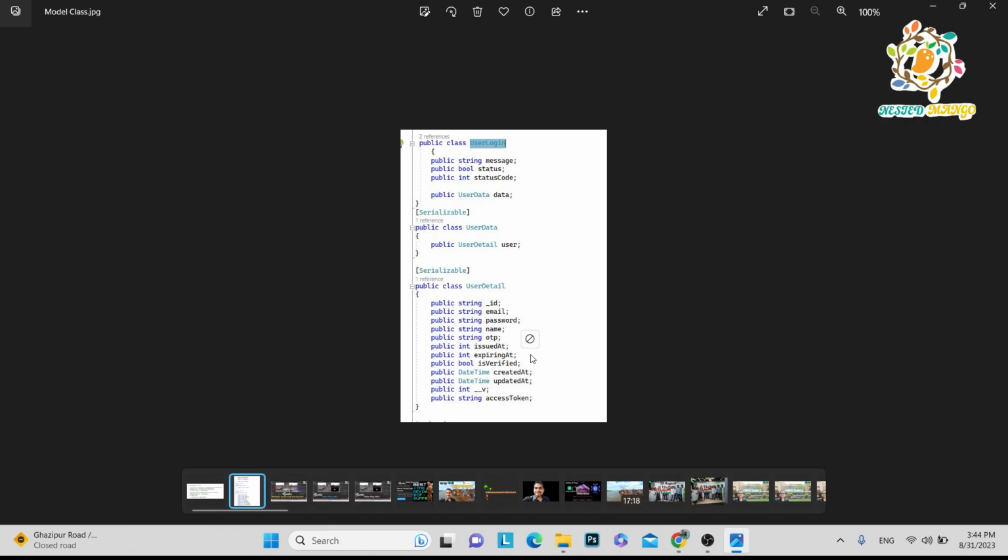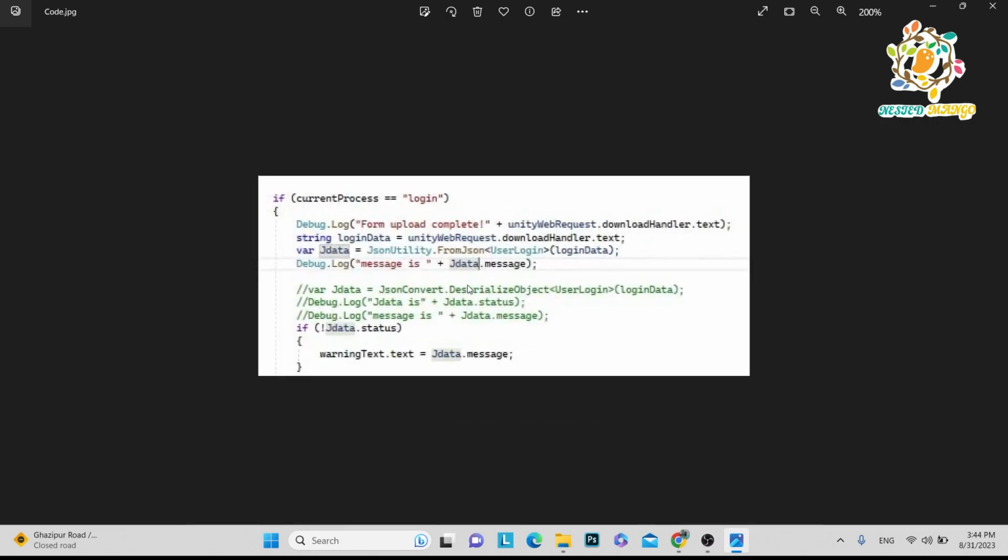So you can follow this. Here you can see I have removed the get and set. Here you can see I have written the code to parse JSON. So this was it, and I hope you understand and are able to resolve your issue.